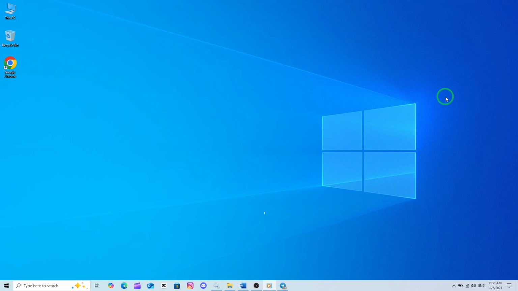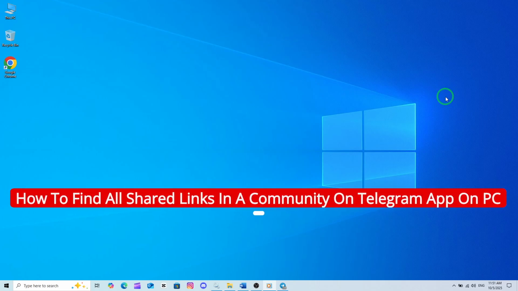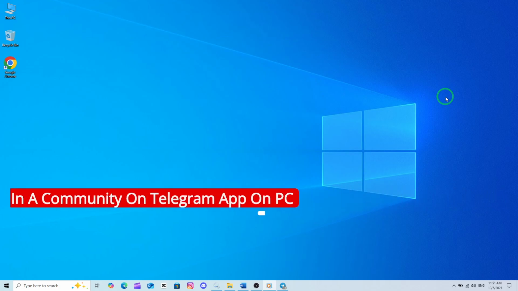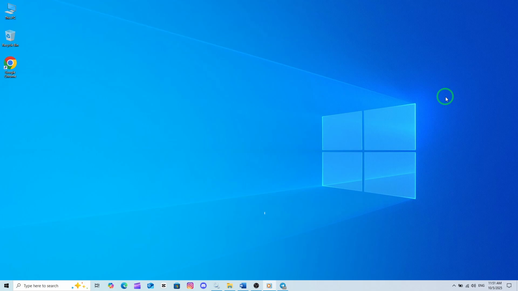Welcome! In this video, we'll explore how to find all the shared links inside any community on the Telegram app for PC. With the new update, Telegram makes it much easier to view every link shared in your favorite discussions, all organized neatly in one place. Let's go step by step.